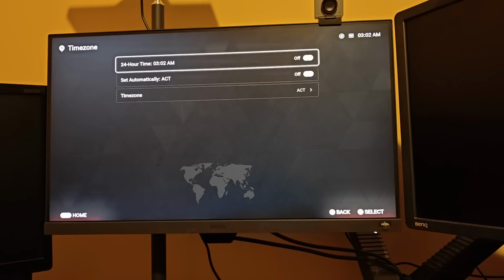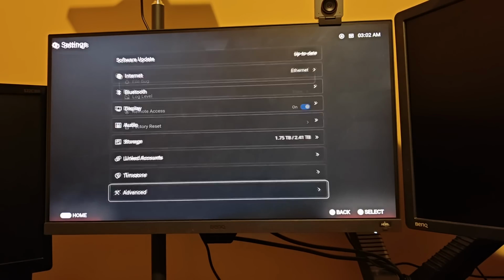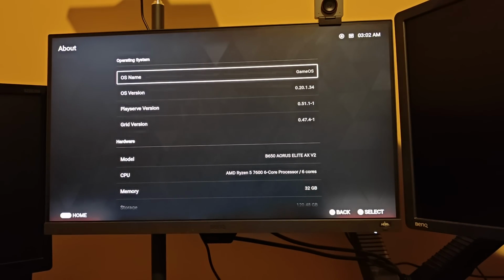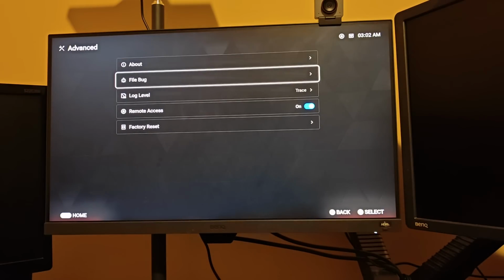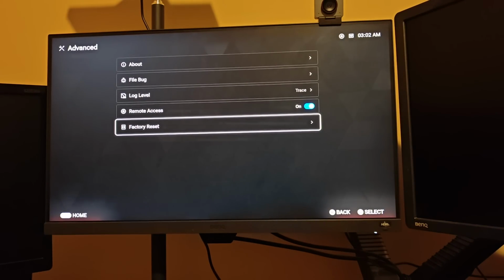And then you got the usual time zone, which you can set automatically, do the 24-hour time, and then you can of course change the time zone manually if you want to. And then the advanced option is basically just the about, where you can show the version and your hardware, and then you can file a bug report, do a log level. You can enable remote access, which you need to enable for the new Gamelab application, and then of course you can do a factory reset.